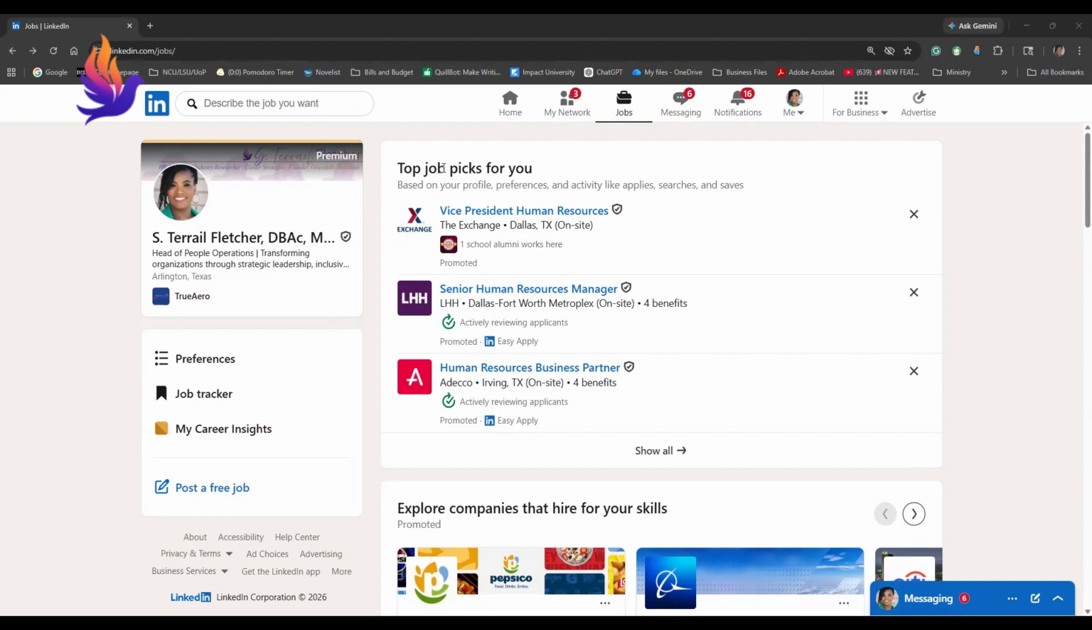It gives me top job picks based on my profile preferences and activities, such as the companies I've applied for, the searches I've had, and all of the positions or companies that I've saved. So based on that information, these are the positions that it recommends I apply for. And it also has a list of other positions that align with these.